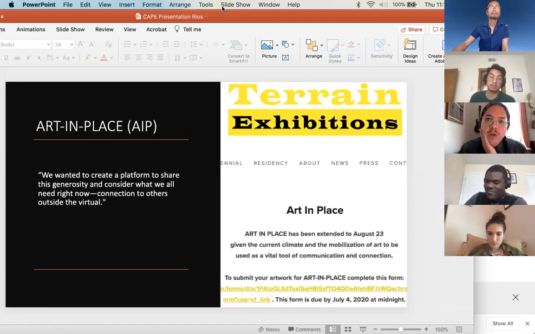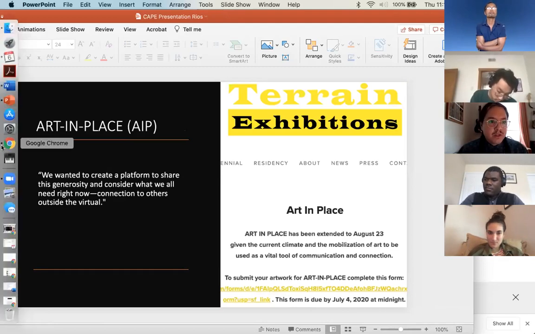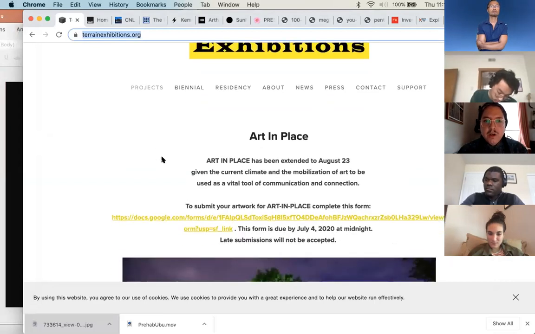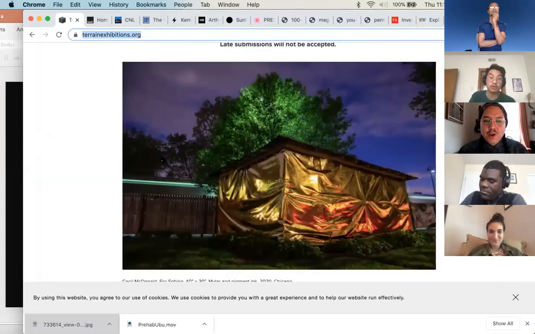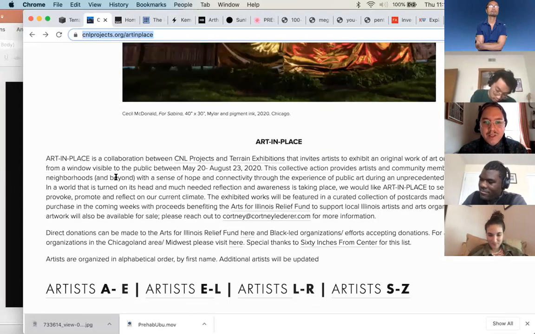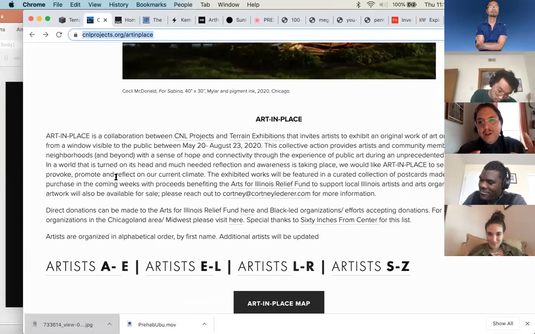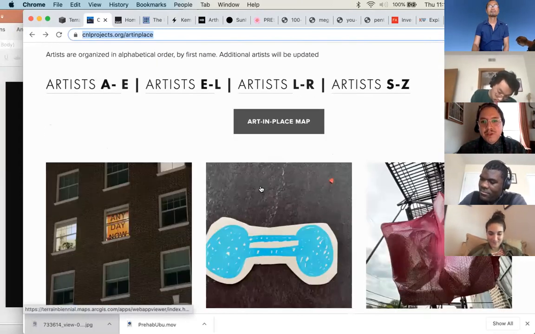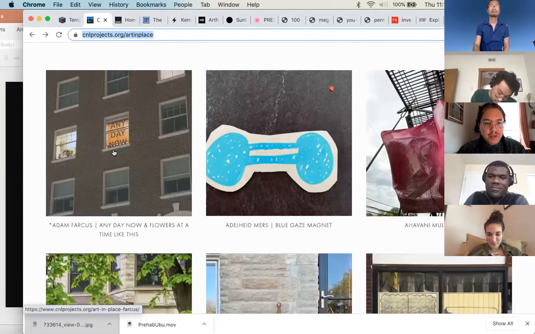So the first one I'll talk about just briefly is the Terrain Exhibitions Art in Place work that's happening right now. And so I'm going to switch over, hopefully, to the internet real fast. And you can see that the Art in Place is a call for artists to exhibit work in their location, at their home or thereabouts. And as each of the artists present their projects in their windows, in their yards, a map is produced here. And so you can see some of the work that's been made.